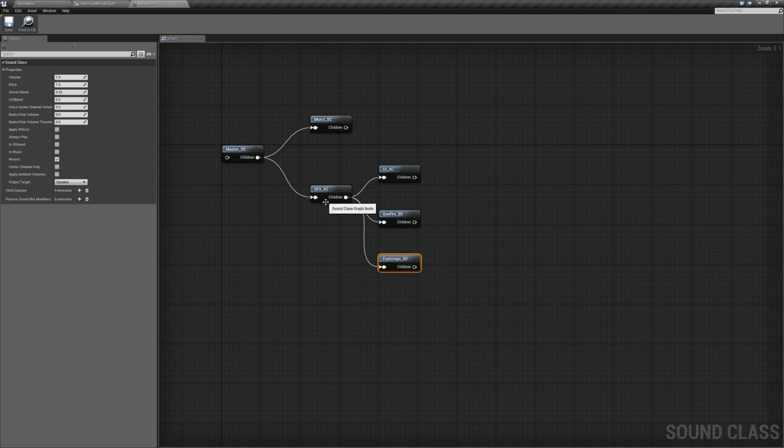So if the SFX volume comes down, it'll universally affect all three of these, but they'll remain relative to each other. So it won't override their volume levels. It will just react with it multiplicatively.